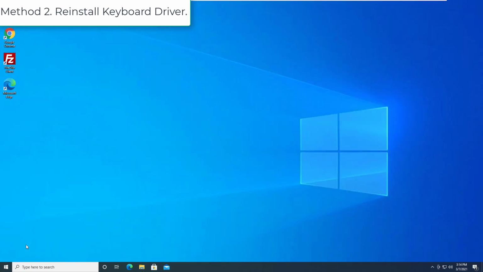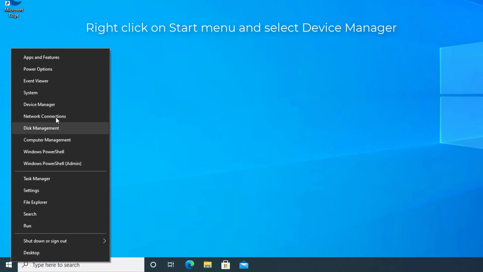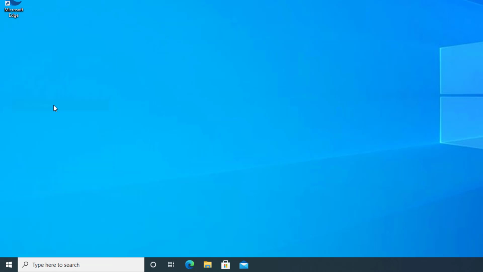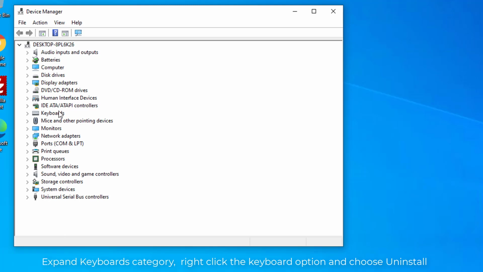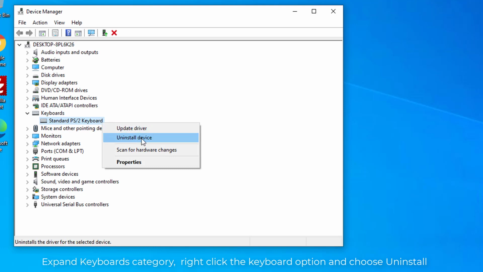Method 2. Reinstall keyboard driver. Right-click on Start menu. Select Device Manager. In the Device Manager window, click to expand keyboards category. Then right-click the keyboard option listed here and choose Uninstall.